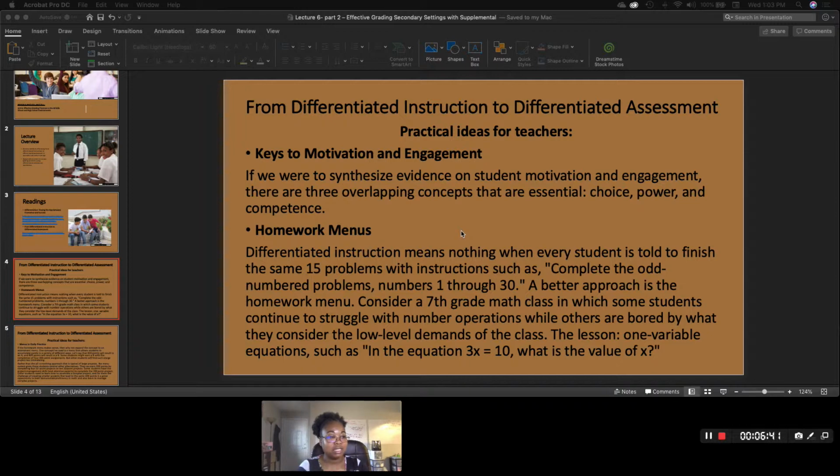But differentiated instruction means nothing when every student is told to finish the same 15 problems with instructions such as complete the odd numbers 1 through 30. So a better approach is the homework menu. You can then give students the options of what they can complete. It does take a little bit of work to set up, but once you have these things set up, the menu works. I've seen it in action. It's a great useful tool.